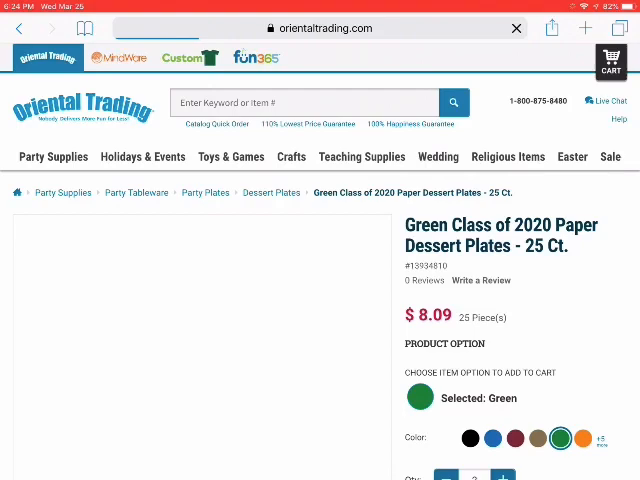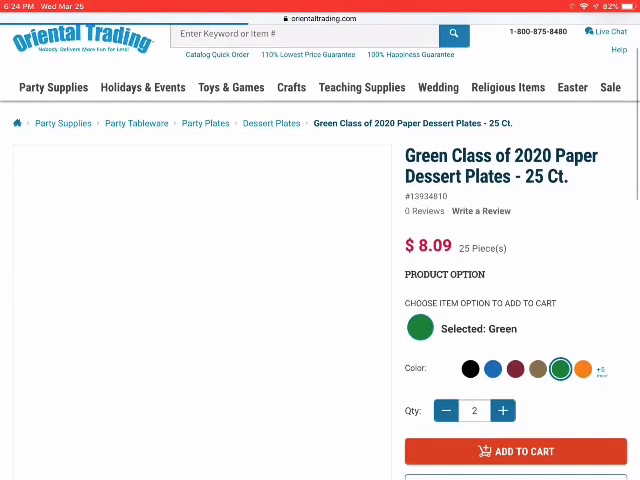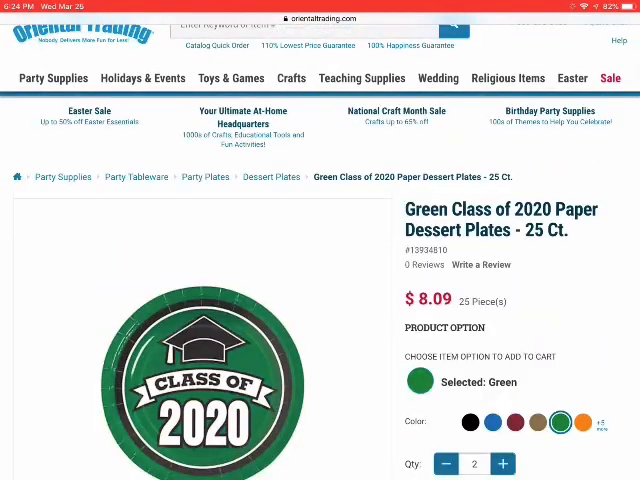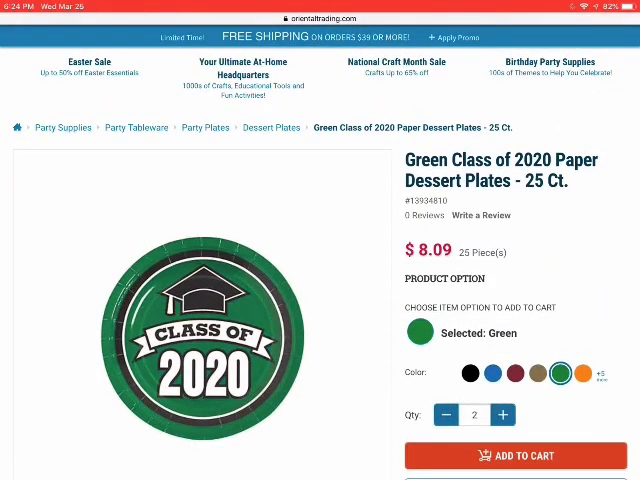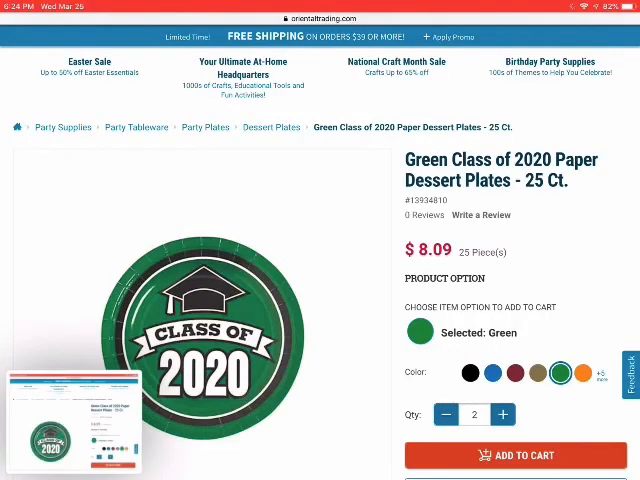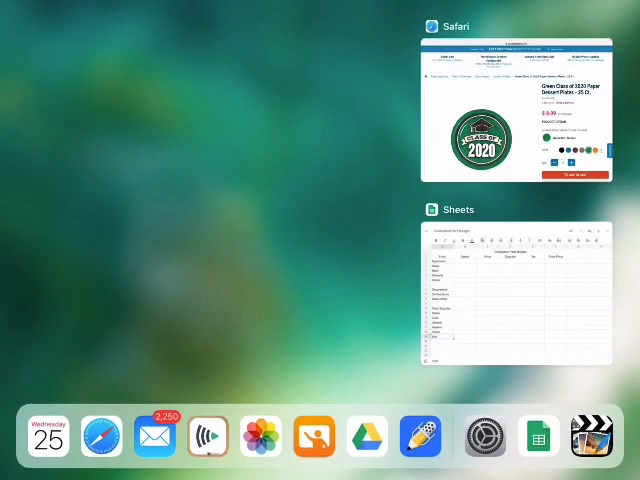Then to show you an example of what we're doing, where it said details, I'm going to go online. I'm going to look for what I want. I already looked previously in Oriental Trading for a plate. Obviously, we're going to go with our green and white colors. So I chose this one, Class of 2020. I'm going to snap a picture of it. Notice that it says for 25 count, and it says the price.